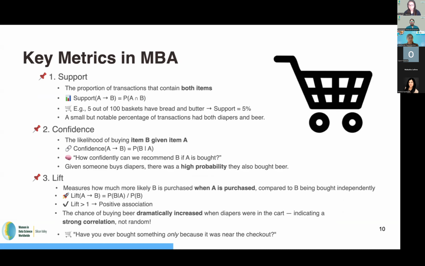Support is nothing but the proportion of transactions containing both the items. If you're talking about a specific store, you look at the proportion of transactions that contain both items. For example, say 100 transactions happened and 5 of these baskets have bread and butter, then support is 5%. It's nothing but the probability of A intersection B, that's all.